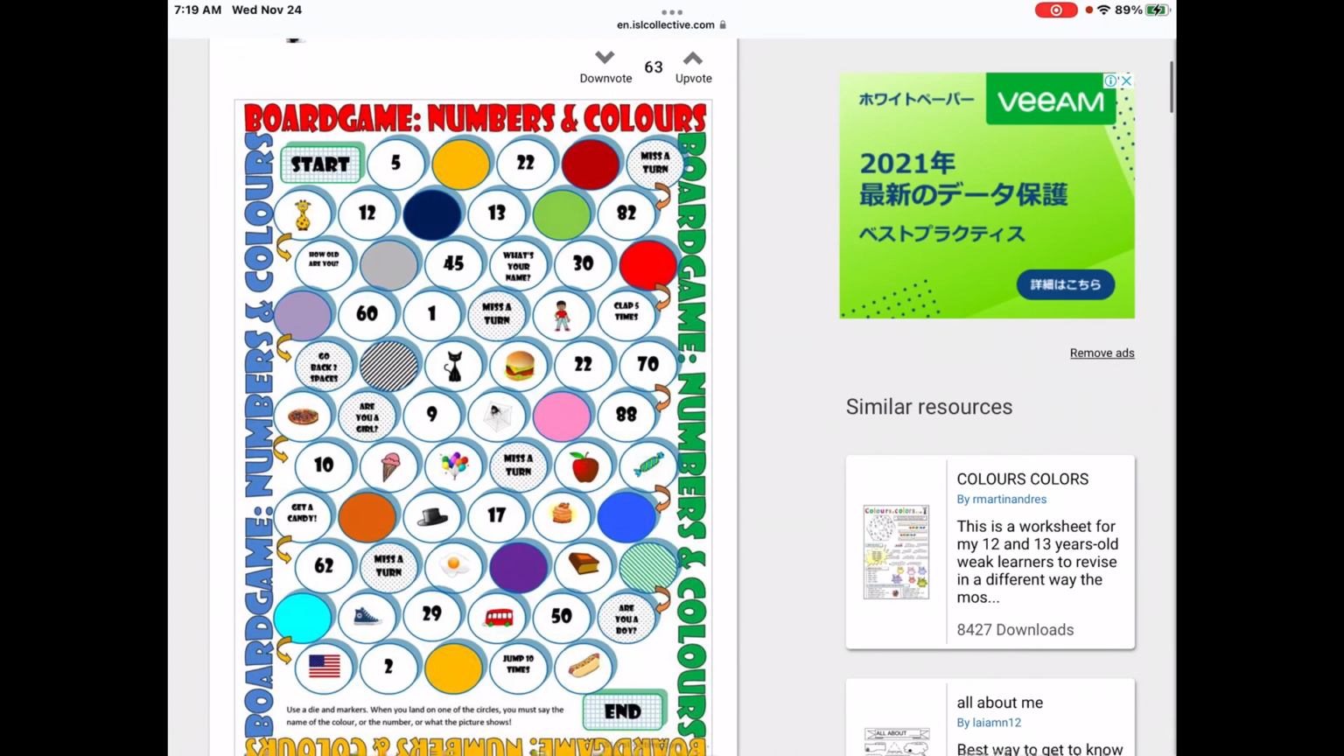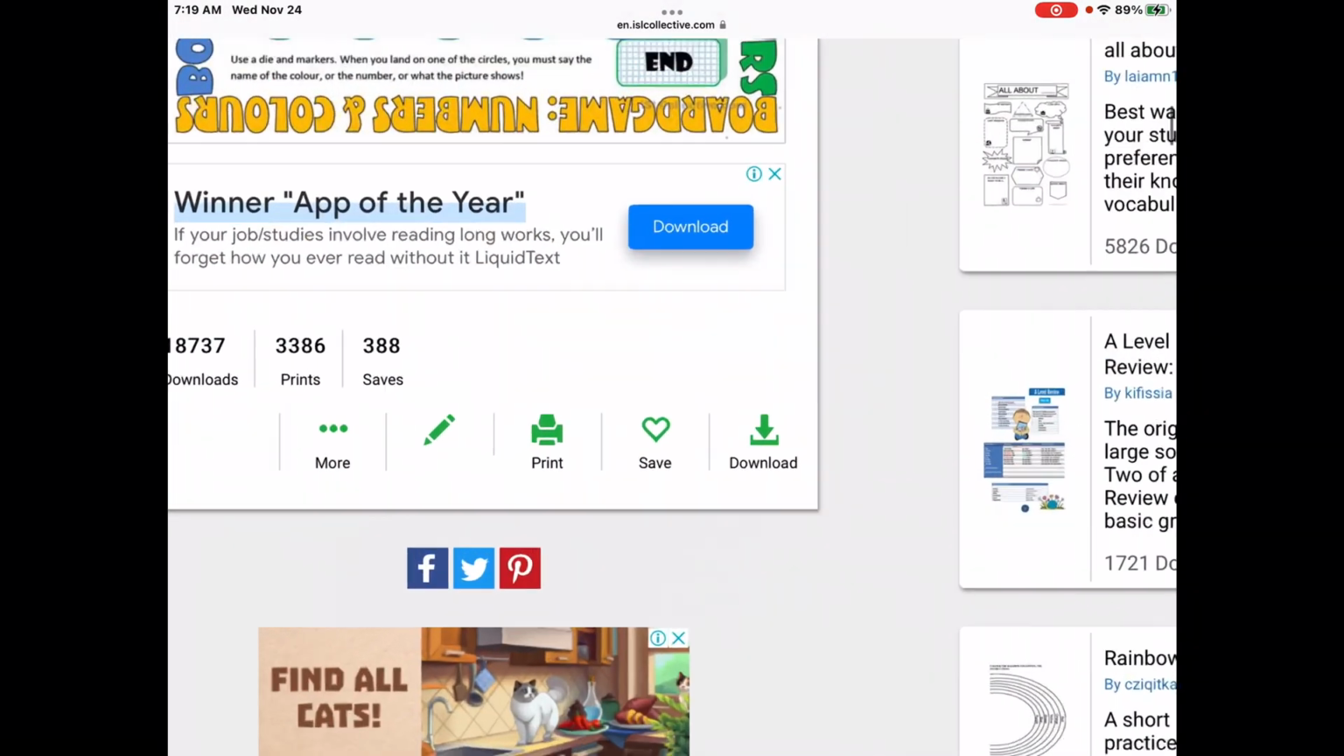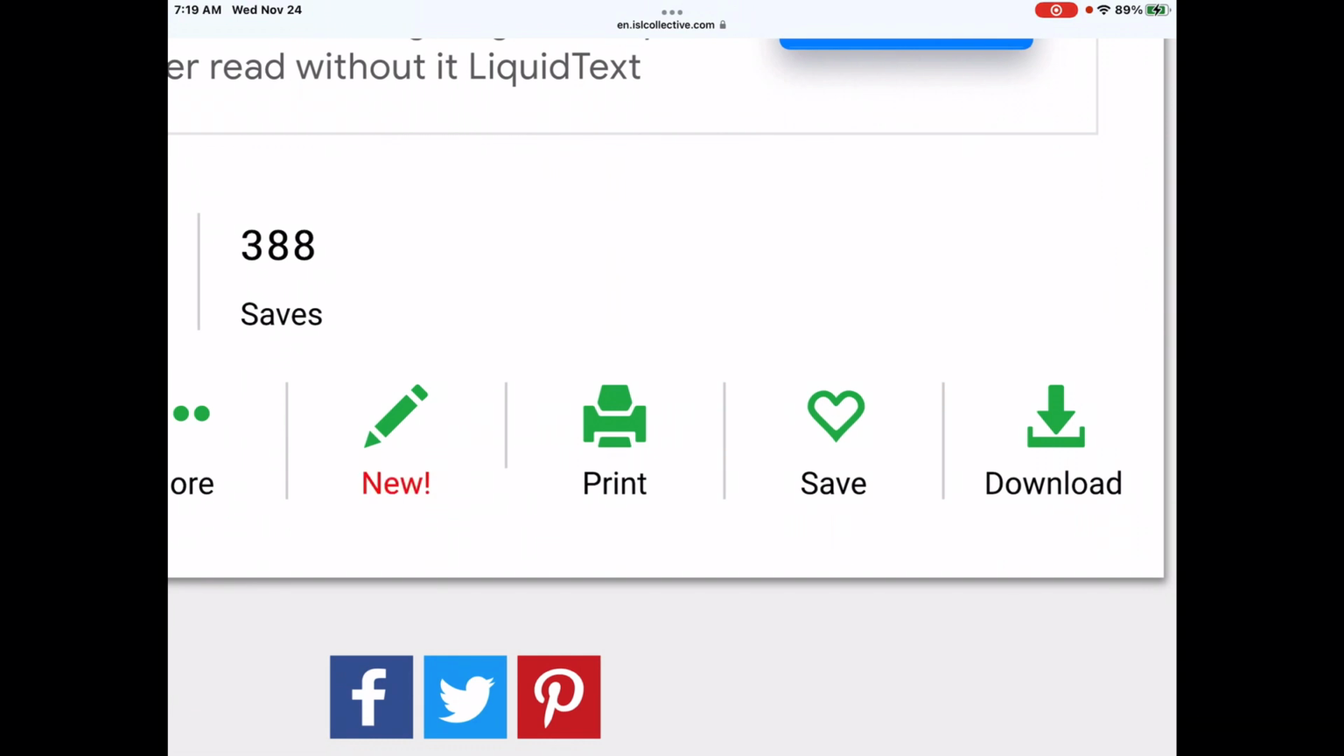Okay, now in order to print these, just scroll down and then there's the print button. Now first you need to register. If you haven't registered with this website yet, it's free to register. Or if you're already registered, just log back in and hit that print button.